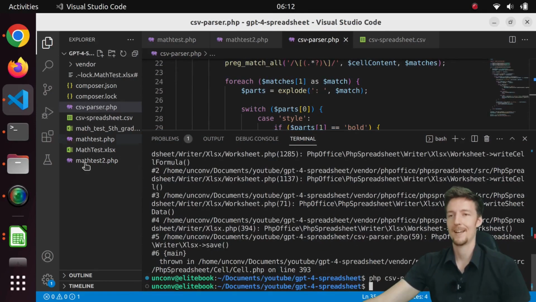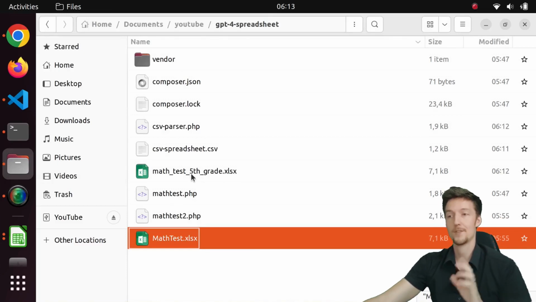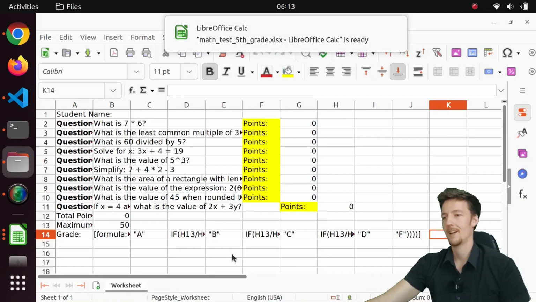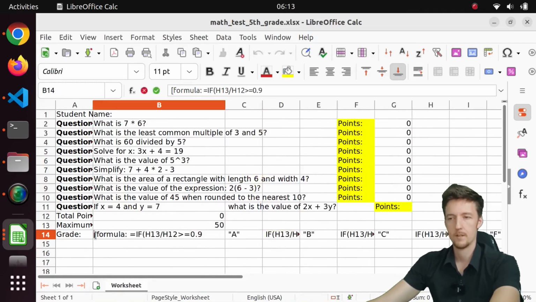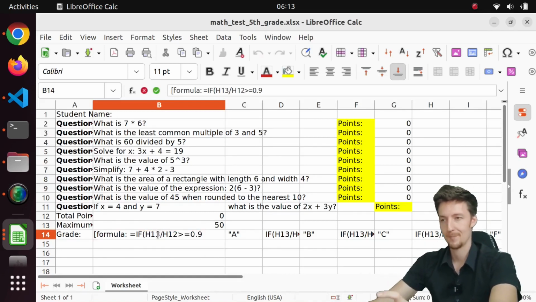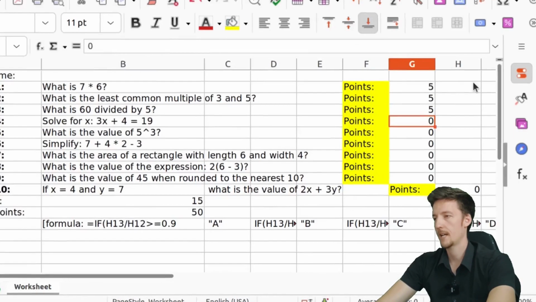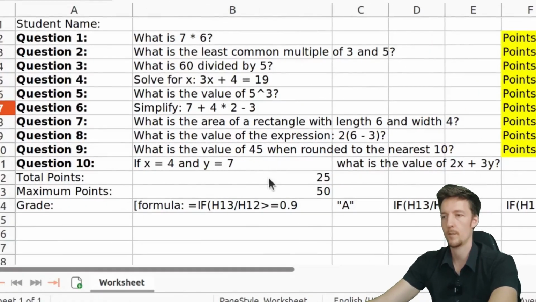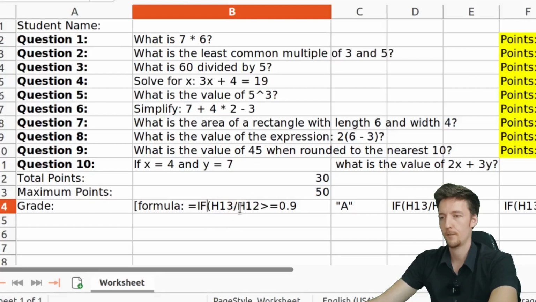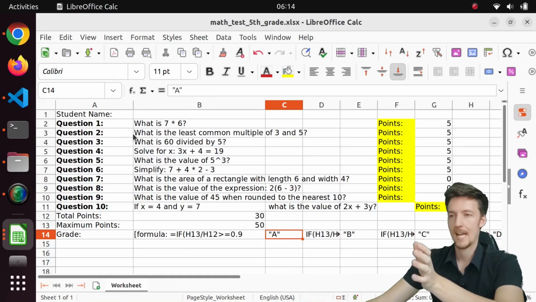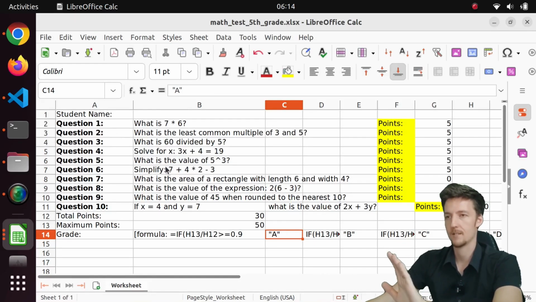No errors. And we got a file here, math test 5th grade. Let's open this. And okay, it almost worked. There's a couple of problems. First of all, this says just formula. And the reason for this is that there is a comma in this formula, but comma is also the field separator. So how about the points? Does it add something up somewhere? Yes, total points and maximum points. Okay, so it's pretty close actually. We just have to fix this problem and have it add the new empty lines for the answers.